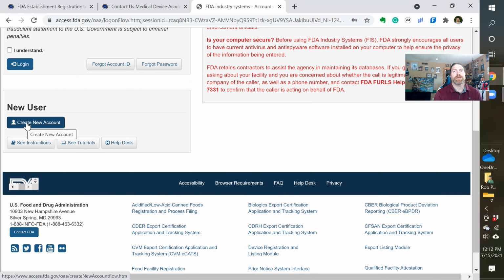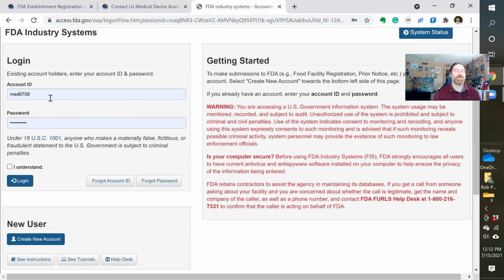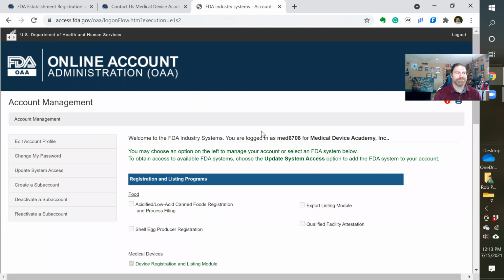And once again, the password's the hardest part. But if you have your account already set up, like I do, we click on I understand. And if you haven't logged in here, if you only do this once a year, guaranteed you're going to have to update your password. But I've already updated it. So I click log in and now I'm in.